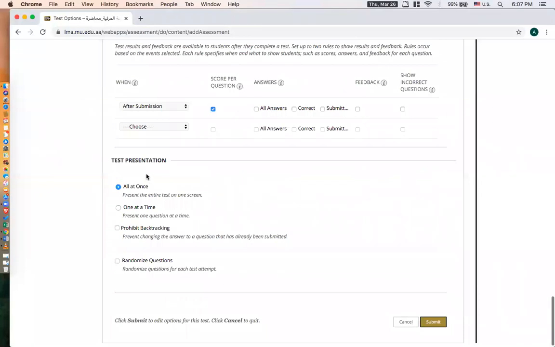Now, test presentation. Do you want all the questions to appear at once, or do you want one question to appear at a time? So for me, I will keep all questions at once. And the last option is randomize. So if two students are sitting close to each other, they will not get the same question. They will get different questions to answer. Okay.